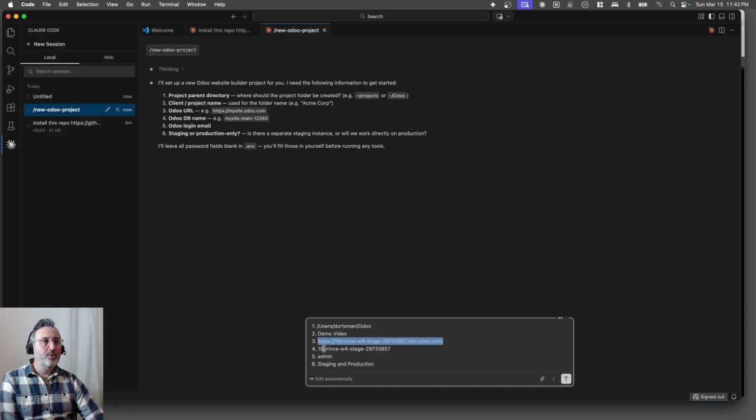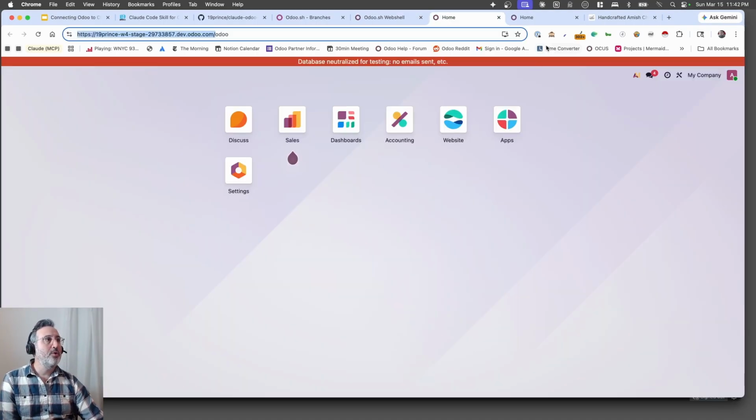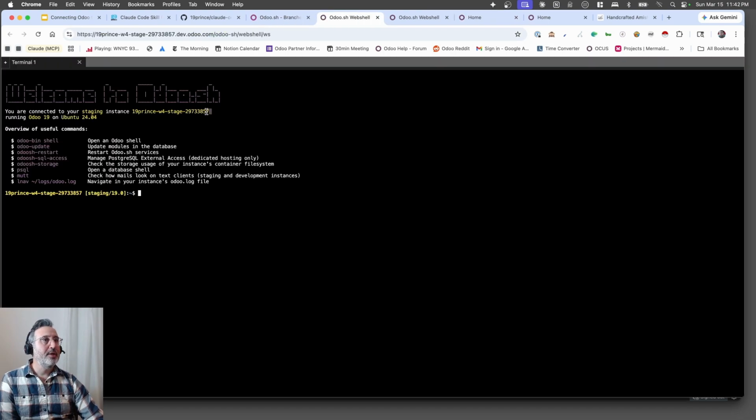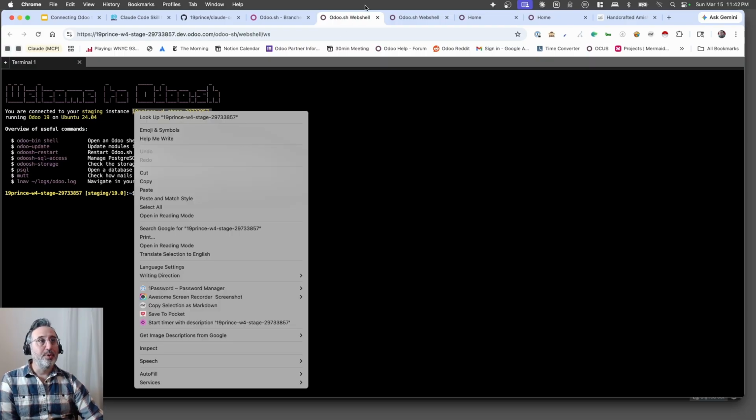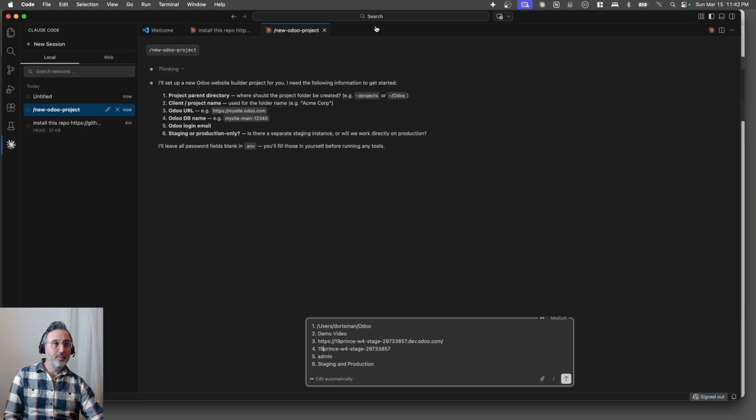Question 4 is the Odoo database name. You can find this by going into developer mode and getting the name of the database here, or you can go to the shell and actually copy it here. This is probably the easiest way to do it. That's if you're using Odoo SH. Let's close those out.